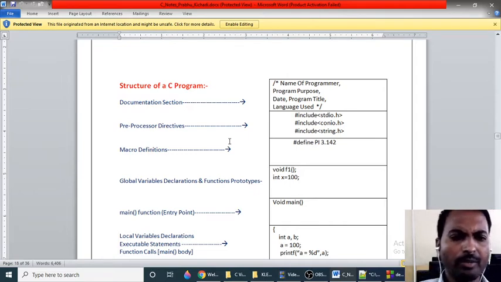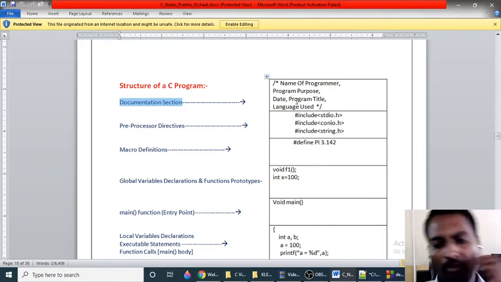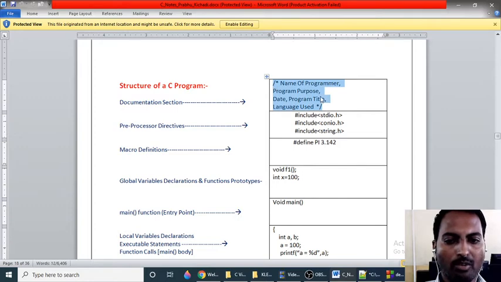And the first section will be the documentation section. The documentation section generally contains the title or name of the programmer, program purpose, date, and the language which we are going to use. This must be included in the comment lines. This will be an advantage for the end user for development purposes. If you want to transport your program to another programmer, after seeing the documentation section, the programmer will identify the purpose of the program.